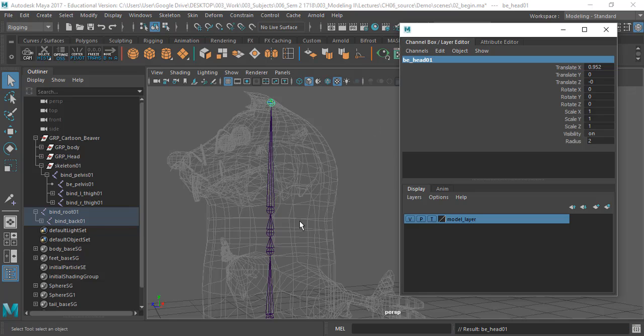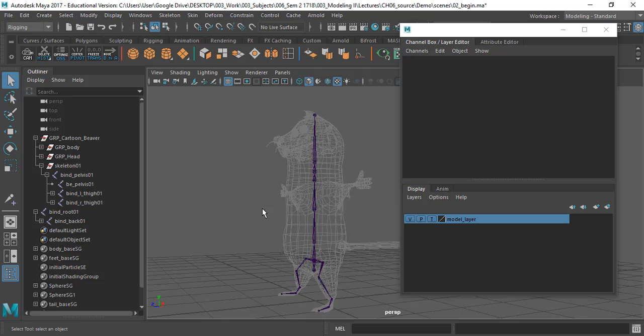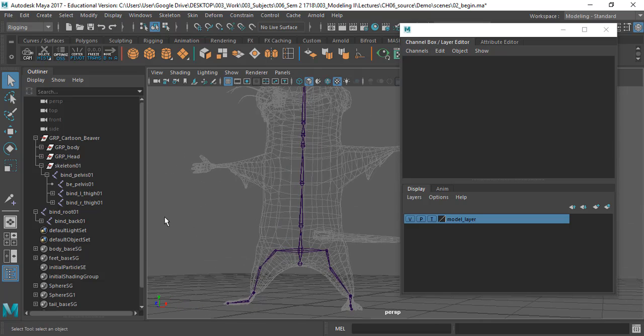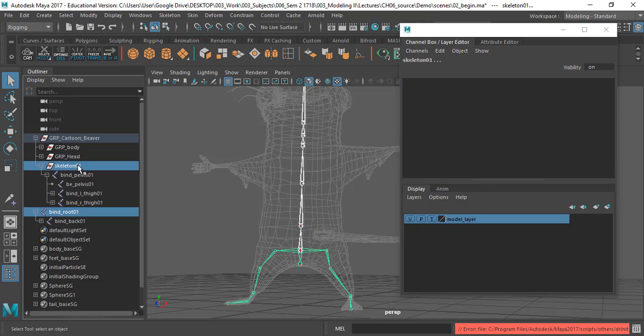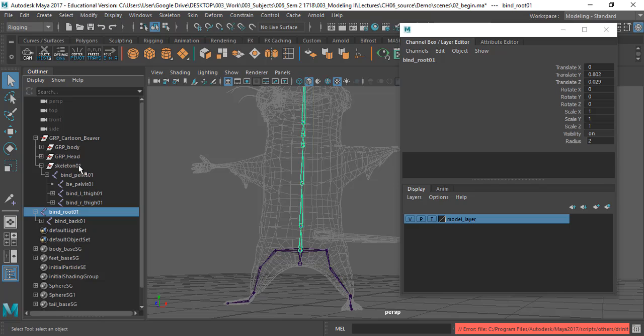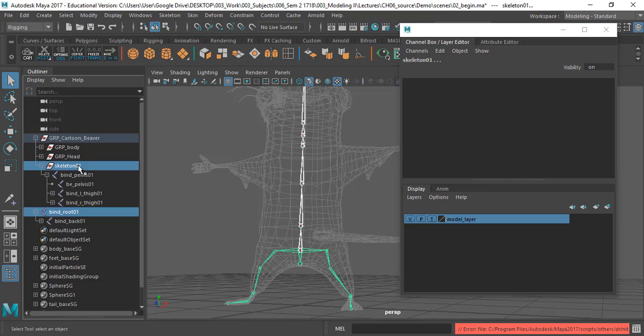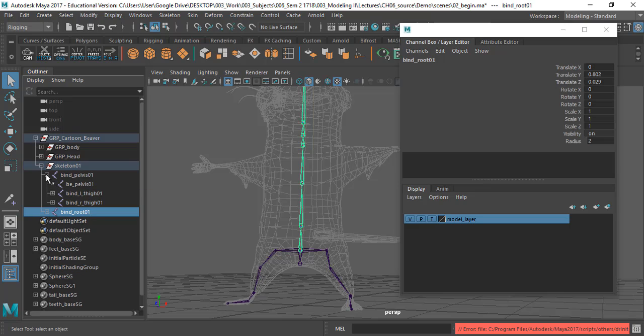Right, and finally, let's do the whole thing with the parenting. So I know this was my chain, the root. That needs to be placed inside the skeleton. So I'm gonna select this, put it into skeleton. So I select the bind root, control, and select the skeleton group. Press P, so it will be placed in the same group here.